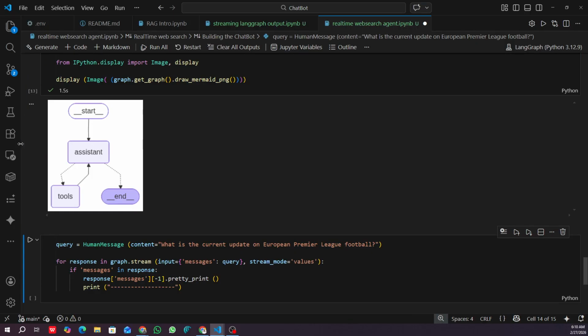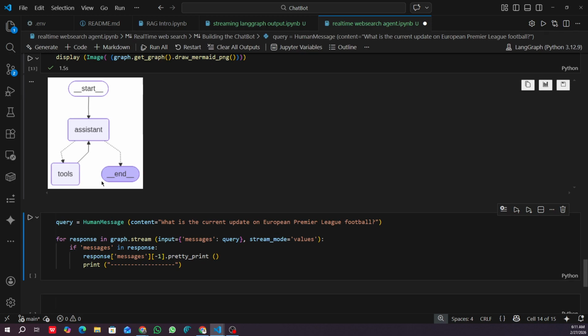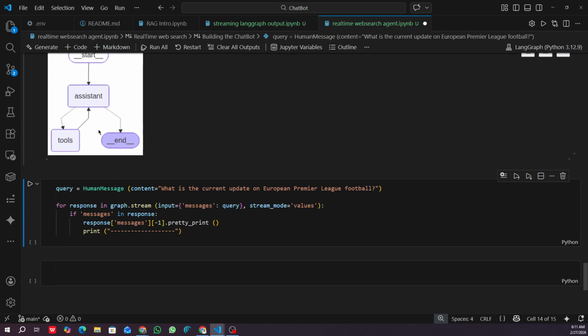All right, so this is a React agent. This loop here will continue until the LLM is satisfied that the result is done. Then it's going to leave this loop and end. So this is the simple structure of a React agent. All right, then we're going to make a query to this agent now. Let's see how it behaves.